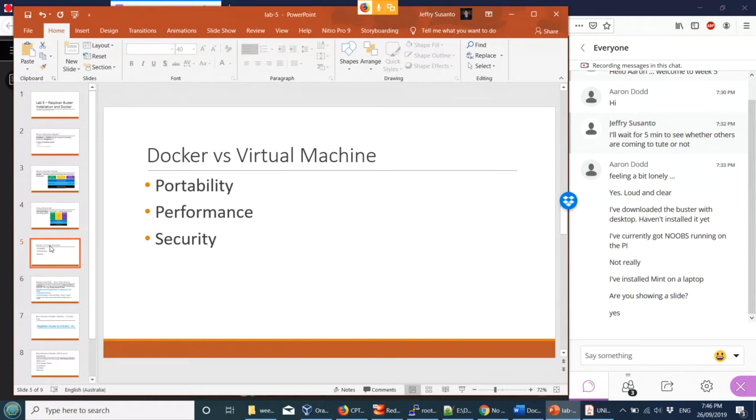Whereas with the VM, it's quite hard to move from one VM to another. You have to make sure 100% that the underlying infrastructures between the two servers are exactly the same. Does that make sense? For Docker, you don't have to worry about the hardware or the infrastructure. As long as you create, commit, and push the container, it's just portable. You can move the Docker anywhere.